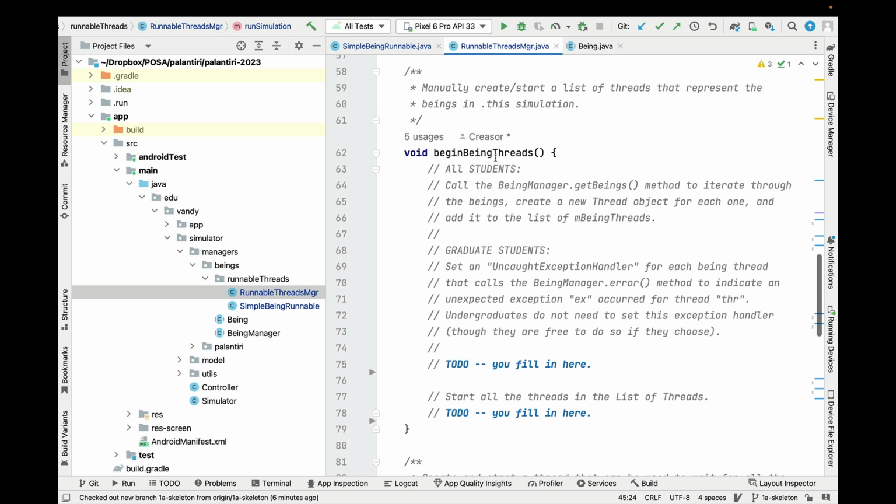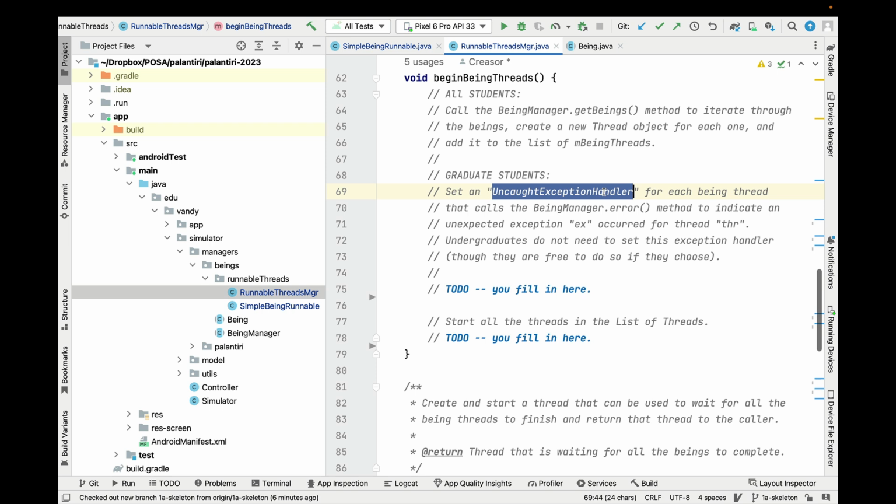Let's go ahead and take a look at some of the helper methods that you have to fill in. The first one is begin being threads. What this is going to do is call the being manager get beings method to iterate through the beings. Then you'll create a new thread object for each one, and you'll add it to the list of mbeing threads. Graduate students have to go a little further. You have to set an uncaught exception handler for each thread, and that will then do the right thing if an exception is to occur.